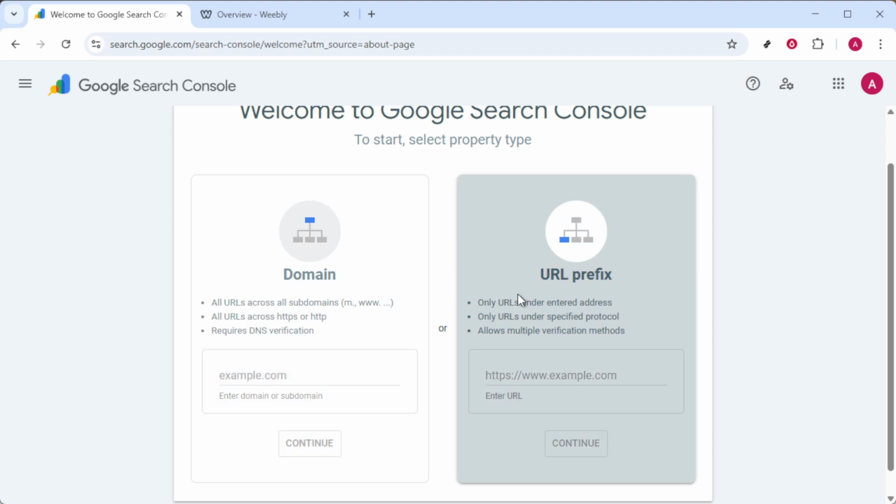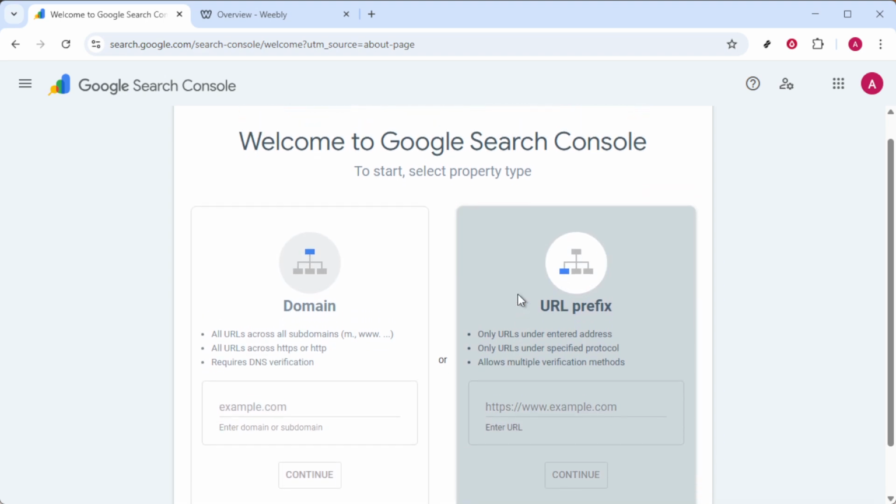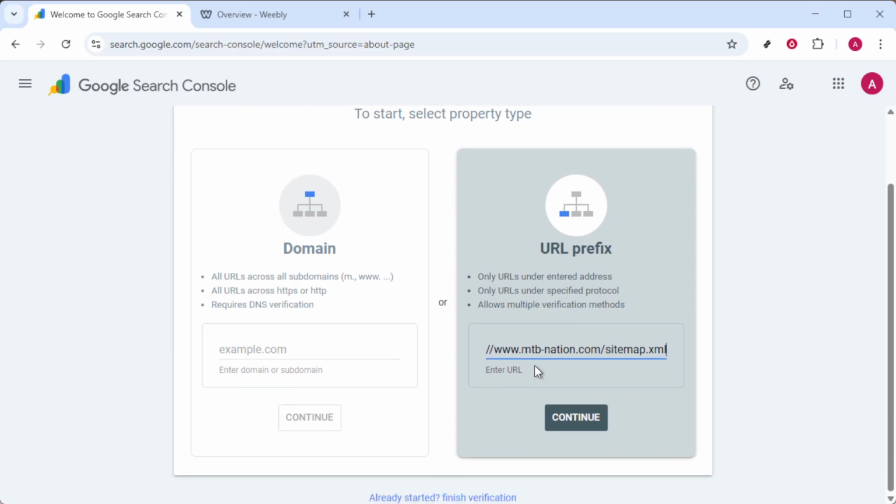After logging in, it's time to add your Weebly site to the console. To do this, you will need to paste your site's URL into the designated field. Make sure to enter the exact URL as it appears in your browser, including HTTPS or HTTP plus the www if applicable. This accuracy is important because it tells Google exactly which version of your site you want to index. Once you've pasted that URL, proceed by clicking the Continue button.